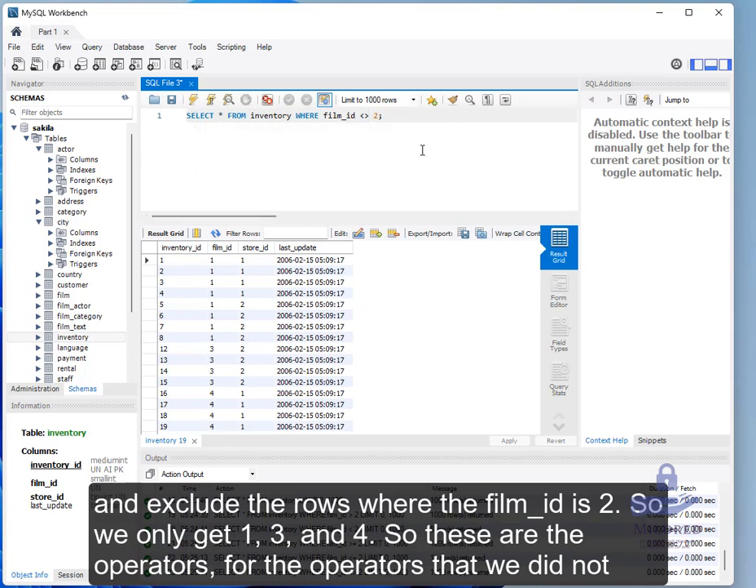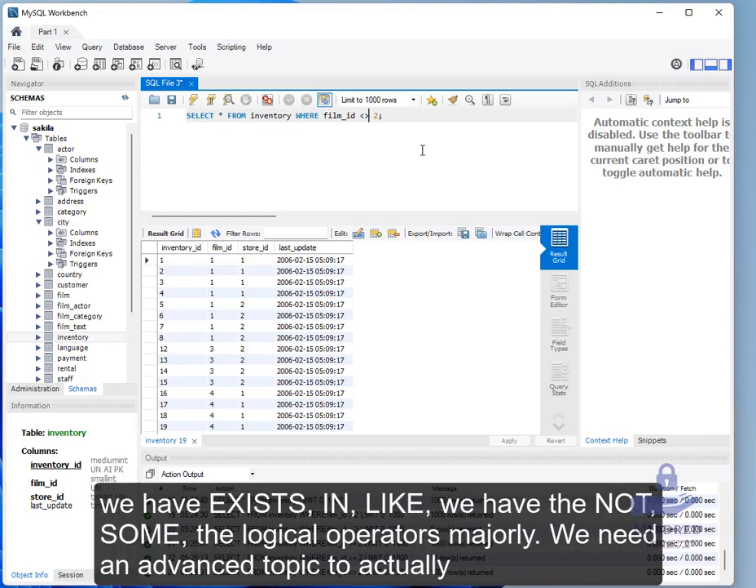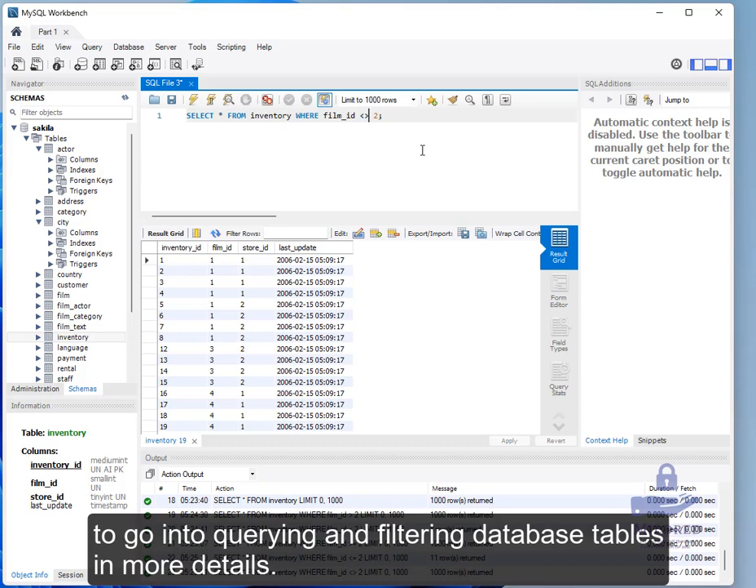So these are the operators. For the operators we did not demonstrate, we are going to look at them as we go along. We have the all operator, the any, between, exists, in, like, not, and some operators, the logical operators. Majorly we need an advanced topic to actually demonstrate all of that. And so this is where we end this lesson. Next week we are going to go into querying and filtering database tables in more detail.